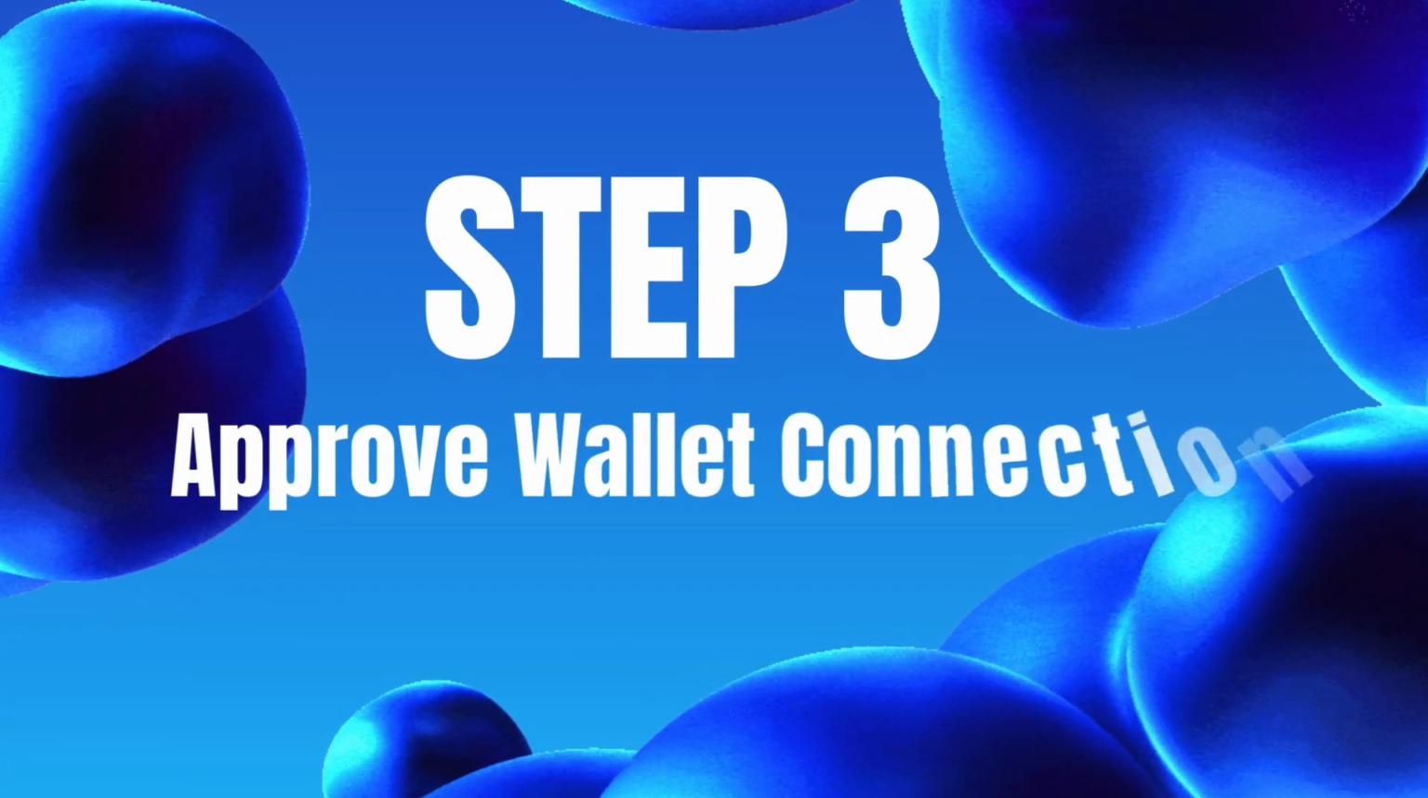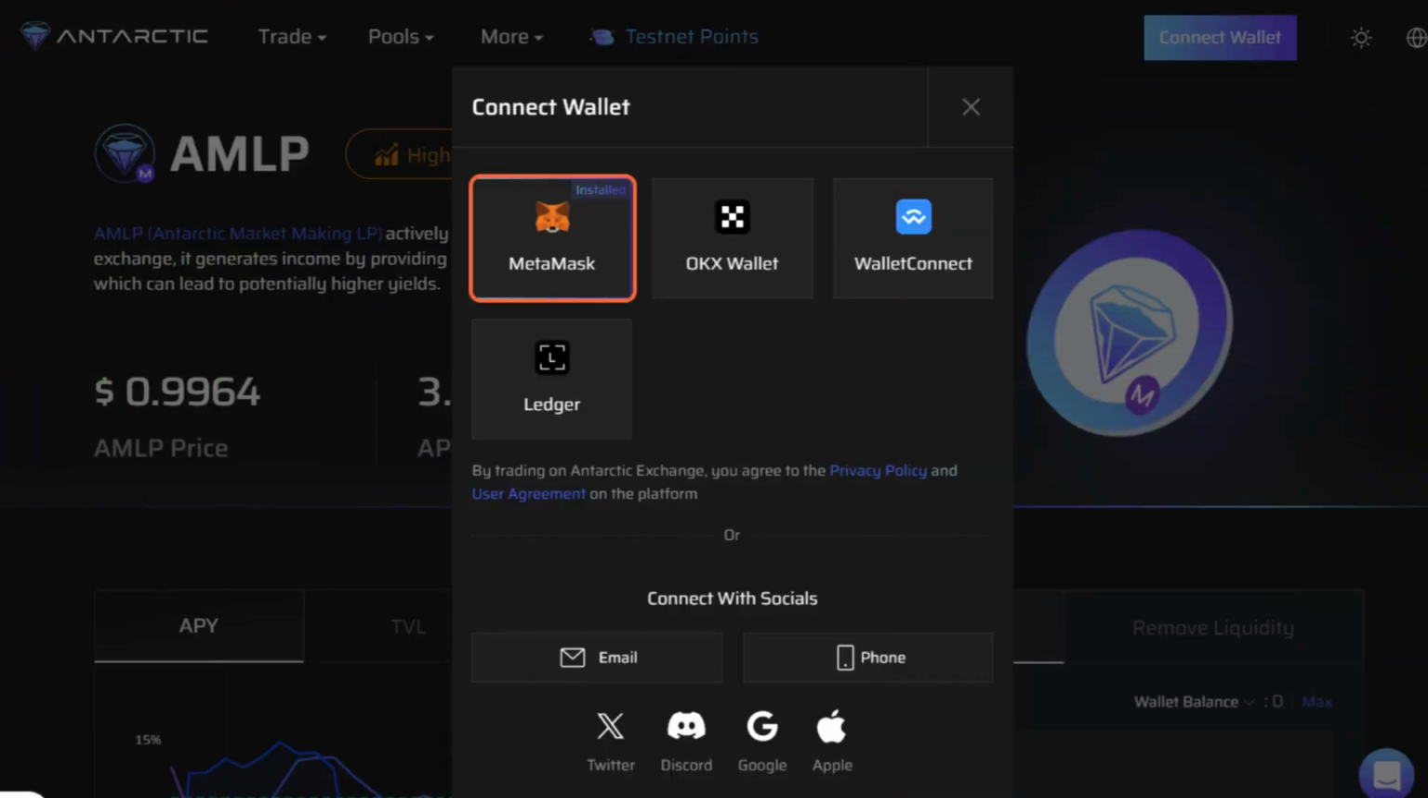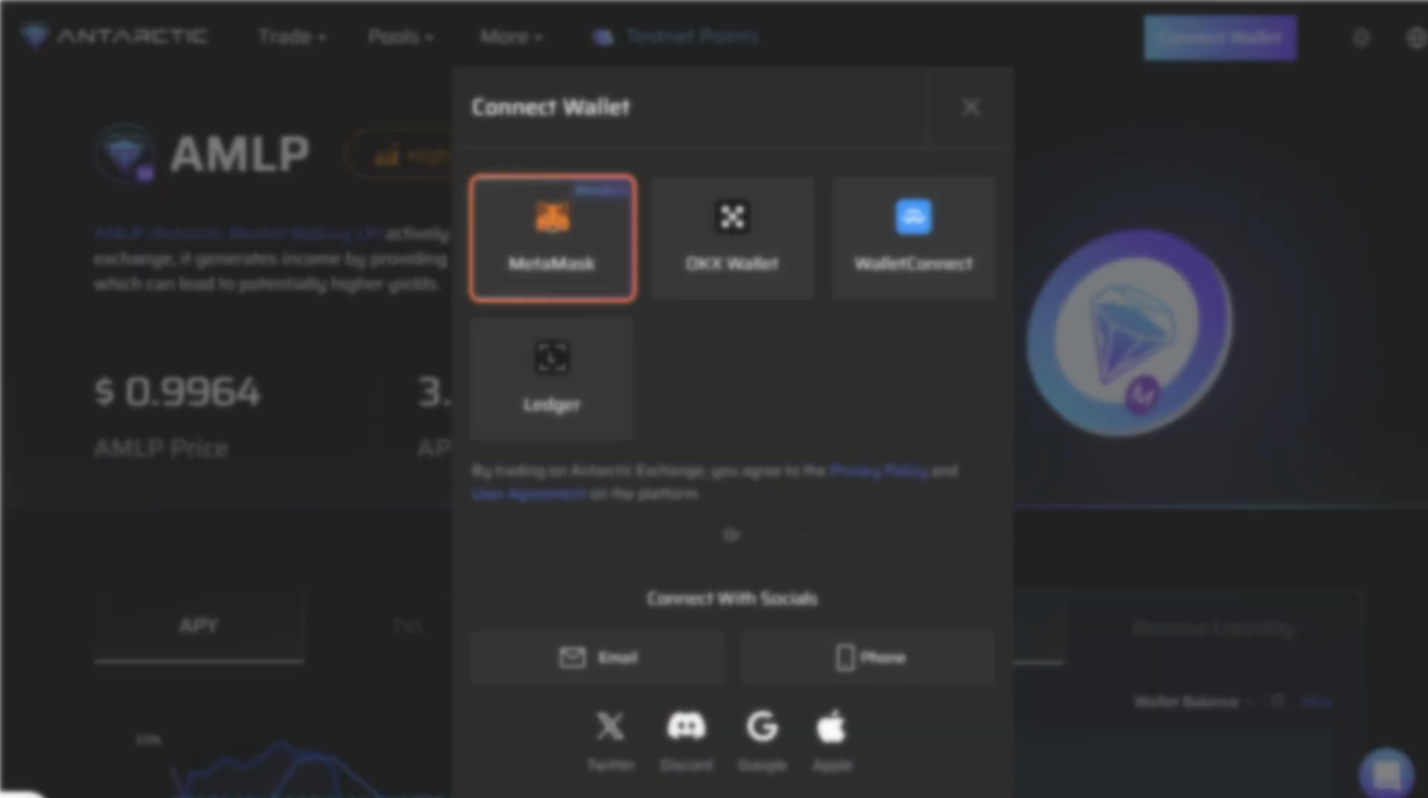Step 3. Approve the wallet connection. Now you'll see a pop-up asking for permission to connect. Click Authorize or Confirm, and make sure your wallet is connected to the correct blockchain network to avoid issues.